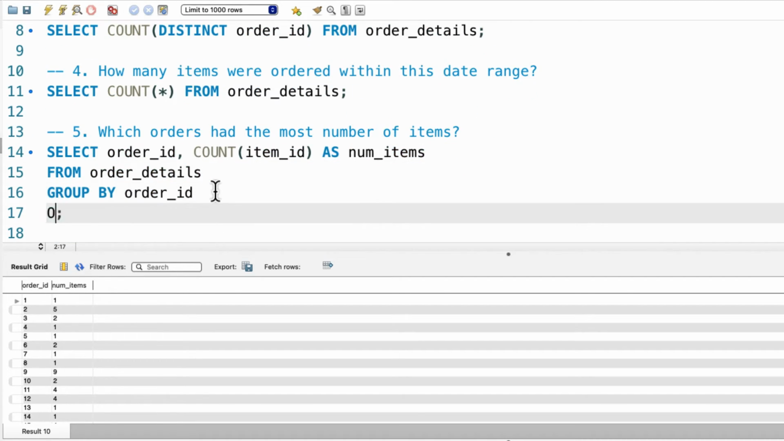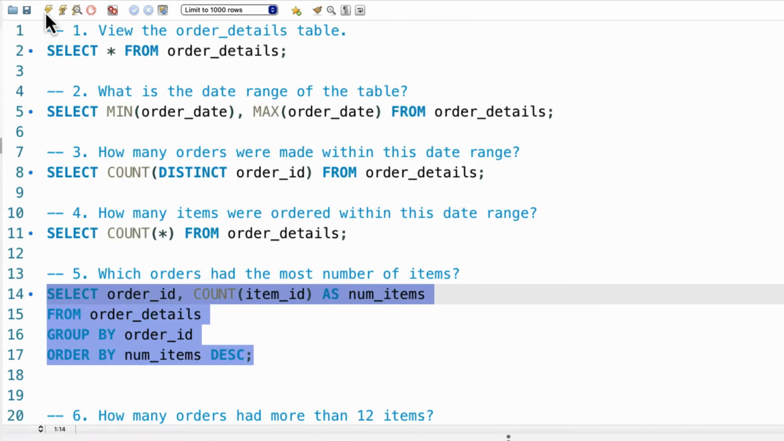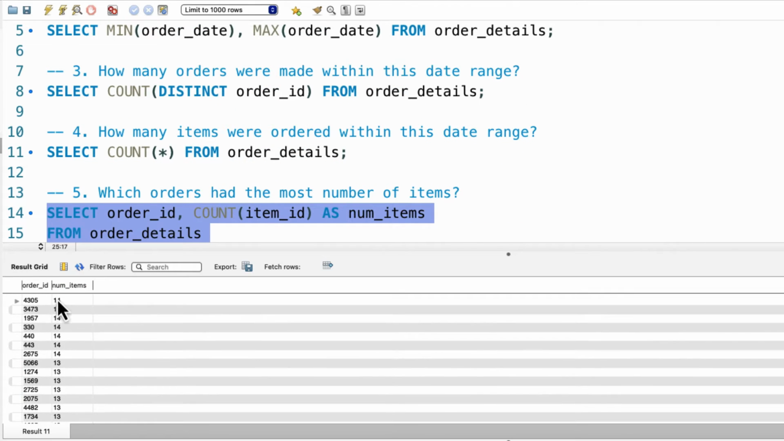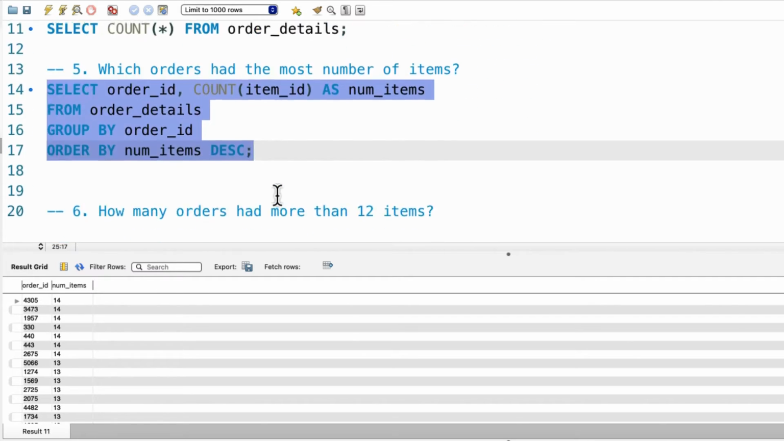So I can do order by num items, and then I want to start with the most number of items to the least. So I can do descending to sort from highest to lowest. Now if I run all this, you'll see that these orders up here all had a lot of items. So in each order, there were 14 dishes that were ordered.